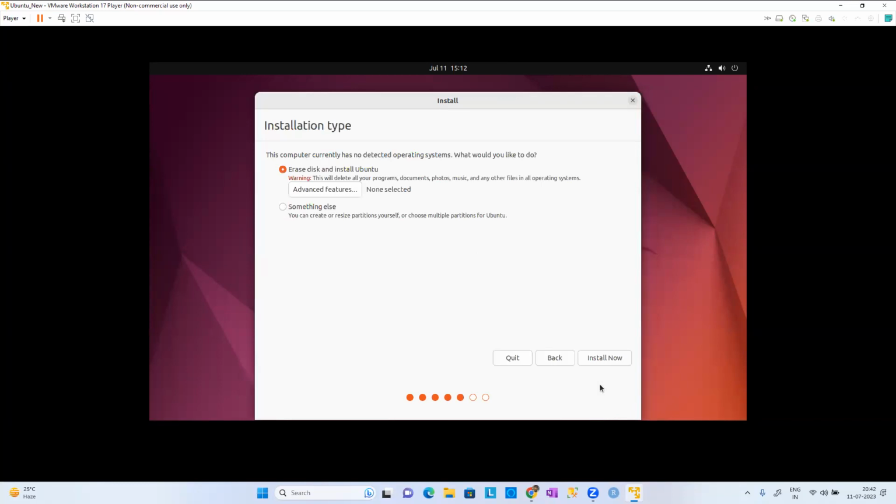After that, finally, this is the last step, guys. The option we can see, erase the disk and install Ubuntu. Don't think that something is going to be erased from your system. Nothing is going to be erased here, because it is working on the virtual machine. So nothing happens to your system, guys. No need to worry about that. Just click on install now.